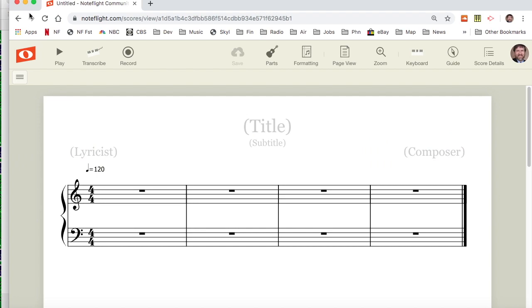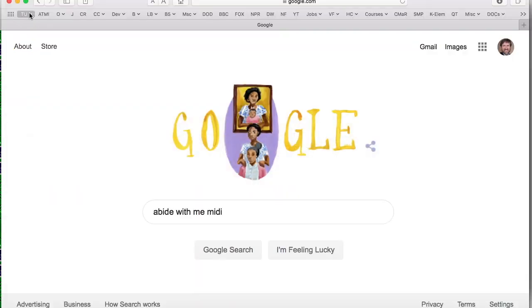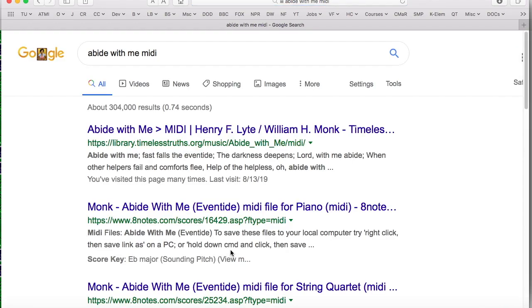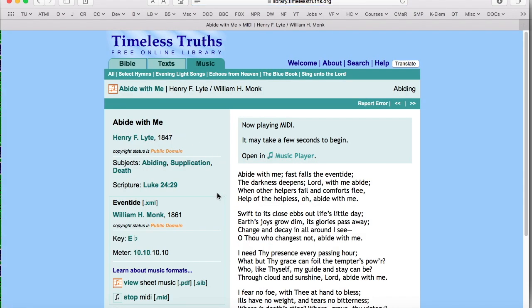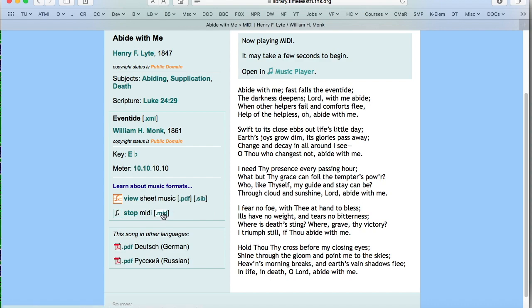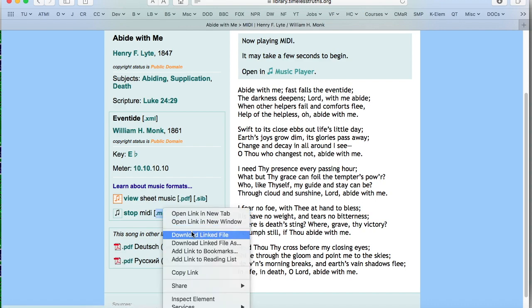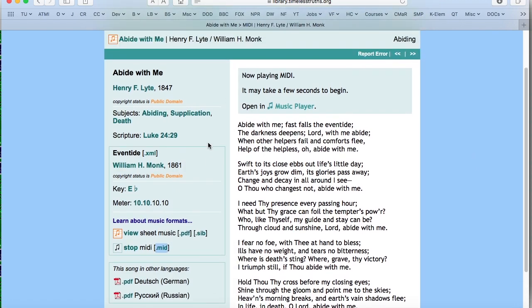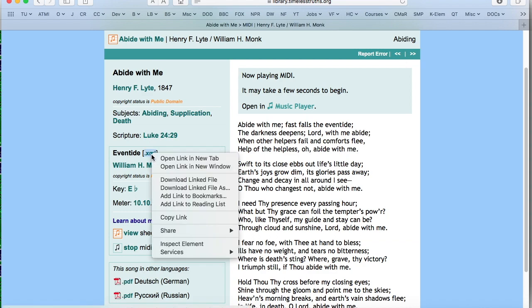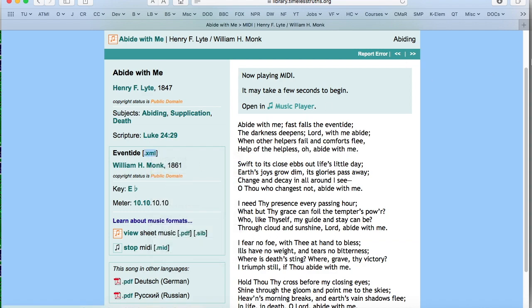First, I'm going to switch to the internet browser on my computer and do a Google search for Abide With Me MIDI, M-I-D-I. The very first link that comes up is the one I'm looking for. I navigate to the page, right-click the link to the MIDI file, and choose Download. While I'm on the page, I also right-click the link to the XML file and choose Download. We'll talk more about those two formats in a minute.